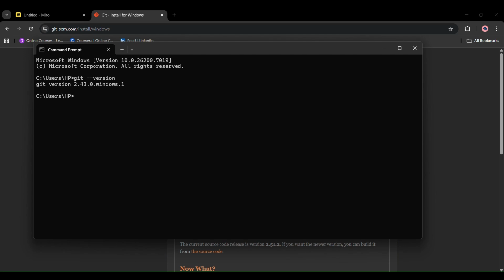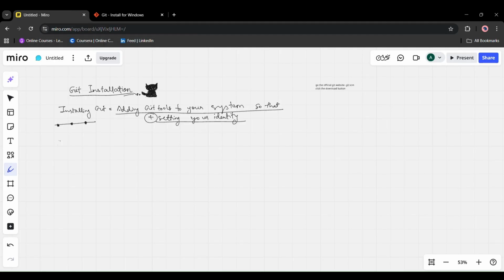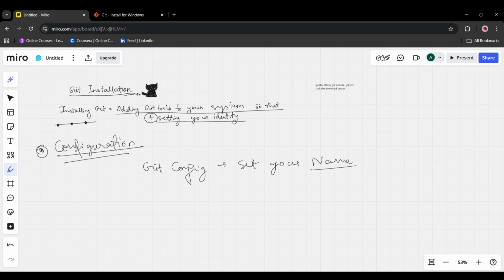Okay, now coming back. The next thing we have to do is configuration. This is the major part of the setup. For the setup, what you have to do is use git config as a command. That will help you set your name, whatever name you want to put, and your email, so that they are initialized and declared in your system, right? For that purpose, this Git configuration is done.